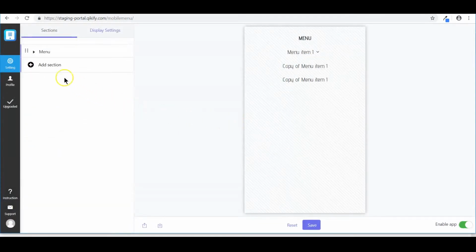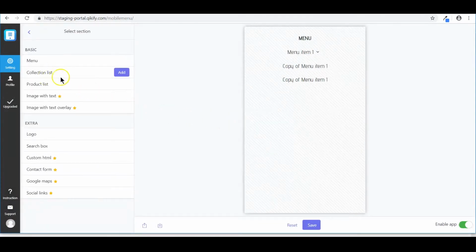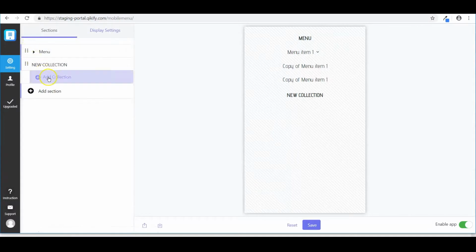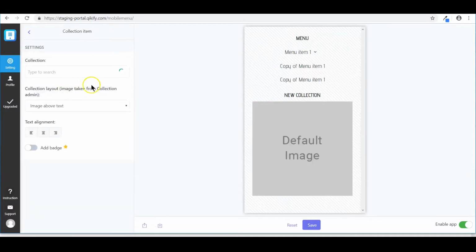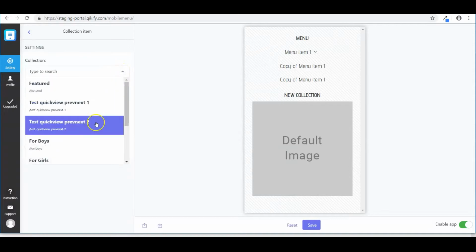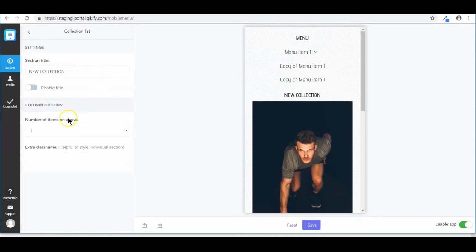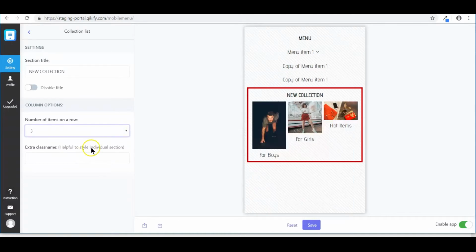Now we're gonna try Collection. Okay. So now let's add some collections here. Choose from the list. I'll add a total of 3. Now edit them. You can arrange how many columns in this section by changing number of items. See how it works?